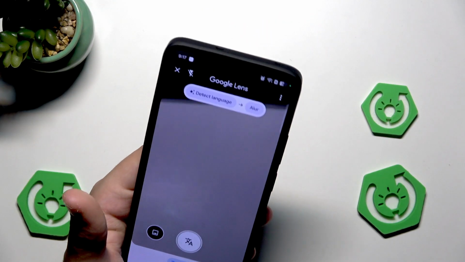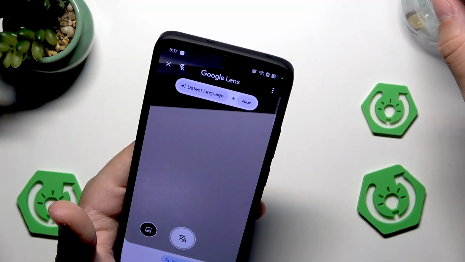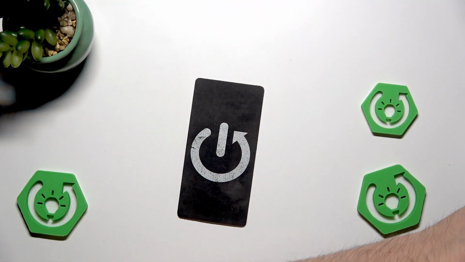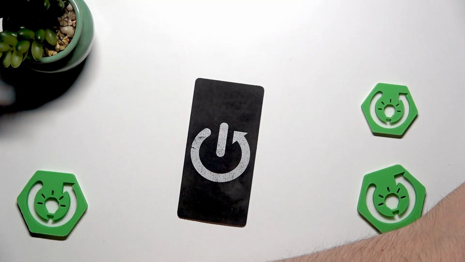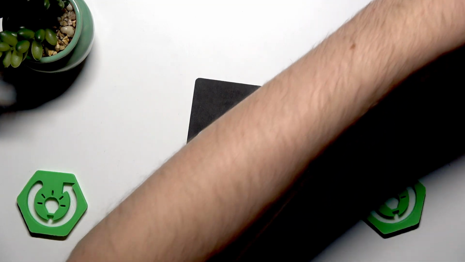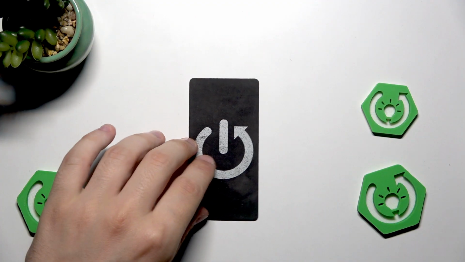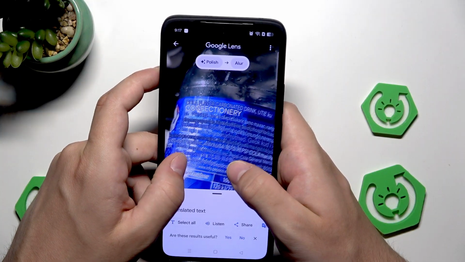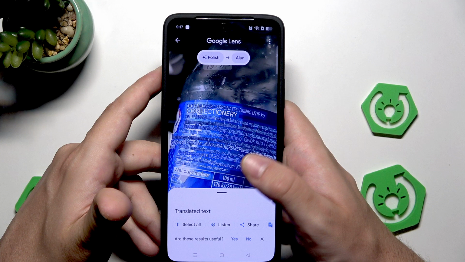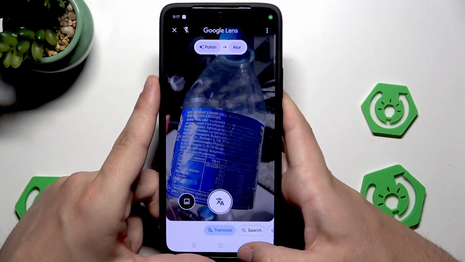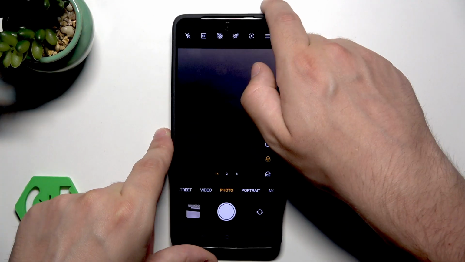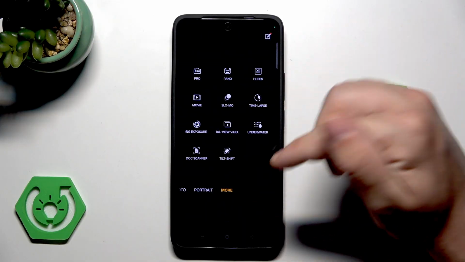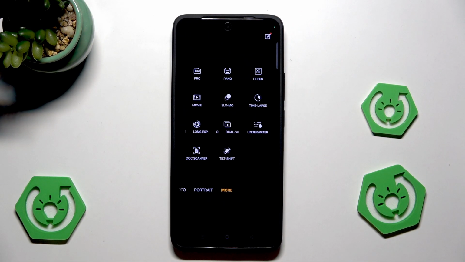Actually, in here I have an empty bottle. I'll take a photo of it. Okay, here it is, and as you can see, the text has been successfully translated. So that's the other way of using the Google Lens. Also pretty cool.